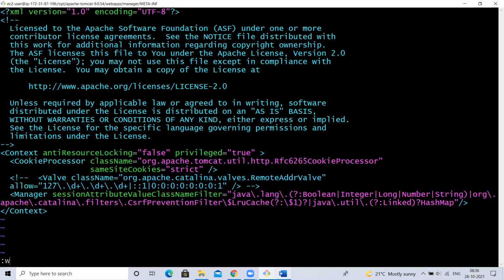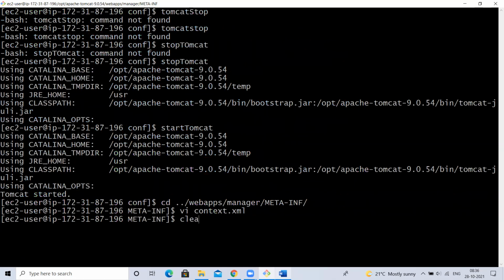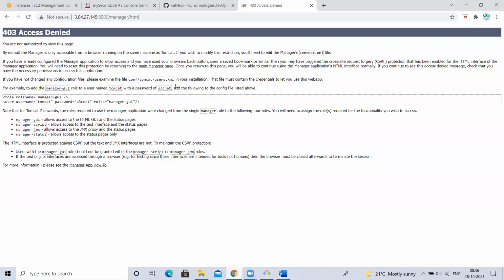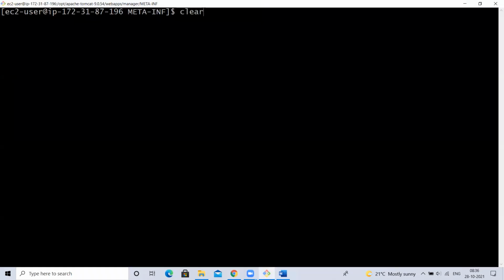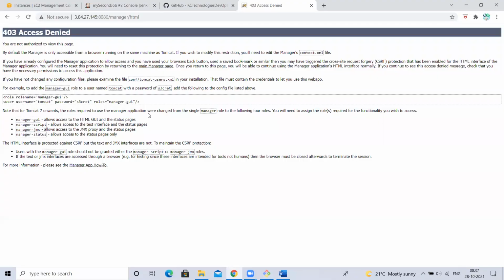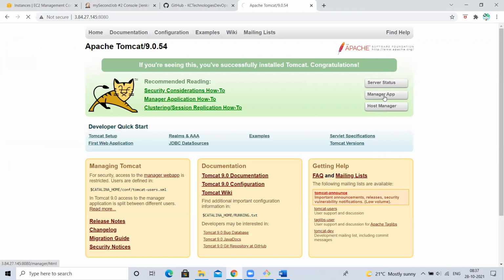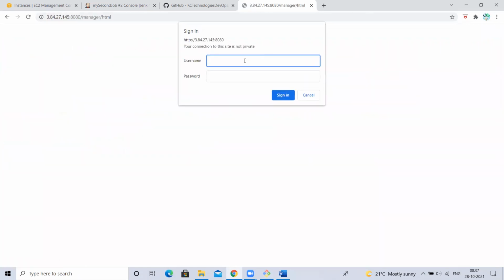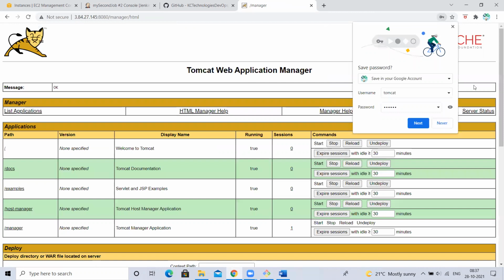Okay. Now let me save it. Saved it. Now let me try to go and access this. We'll see what will happen. I'll go and click on this. Still it is doing the same. For that, what do I have to do? Stop and start your Tomcat to apply the changes. Stop Tomcat. Start Tomcat. Okay, done. Now I'm going to hit this. Click on this. Now it will ask for username and password. What username and password do I give? Tomcat or admin? I think Tomcat. Okay, I'm able to log into my Tomcat.